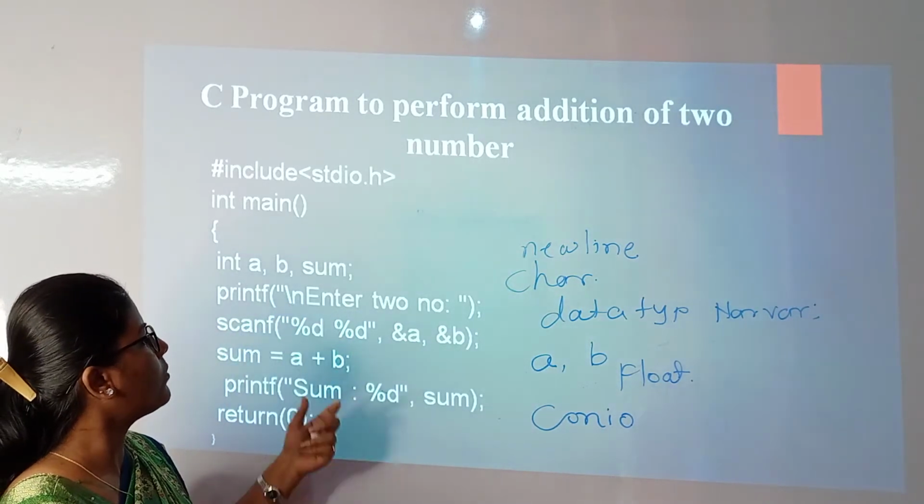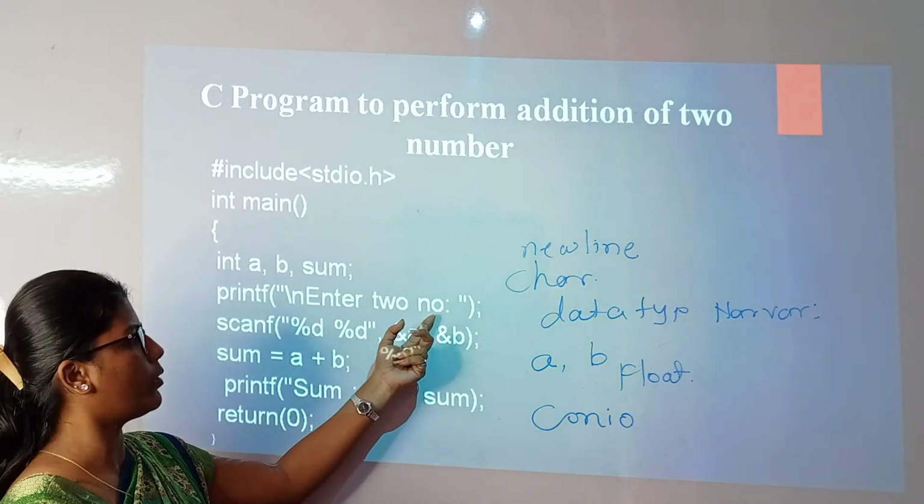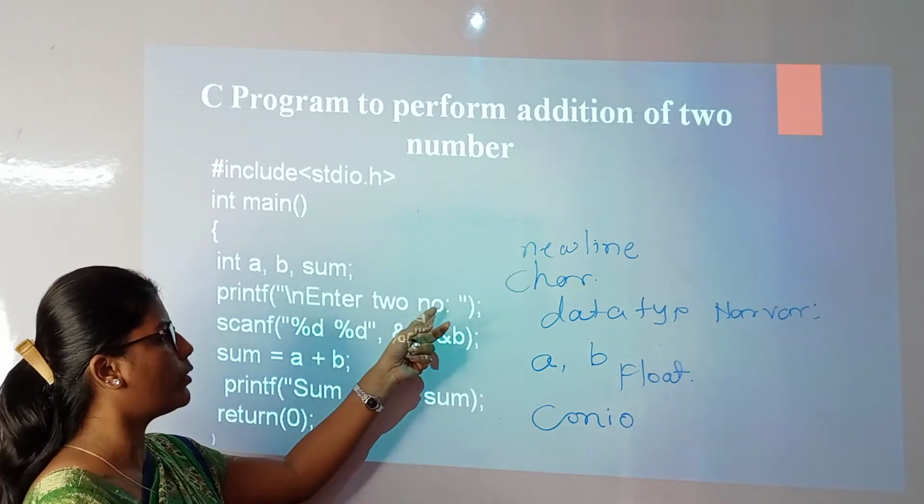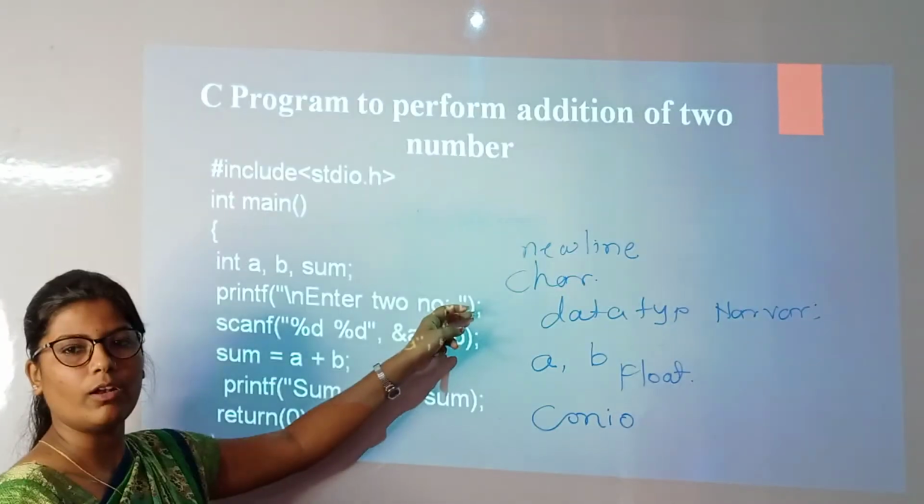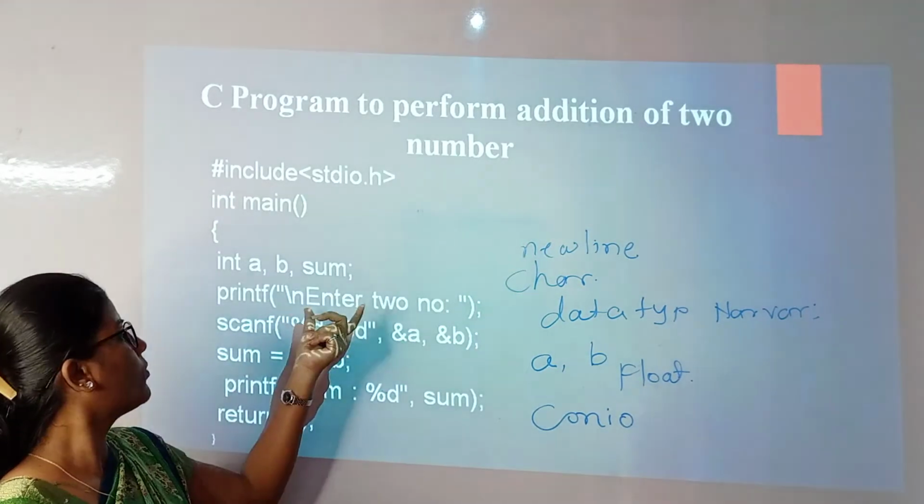Our first statement is enter two numbers. Here we take values from the user. Which value?